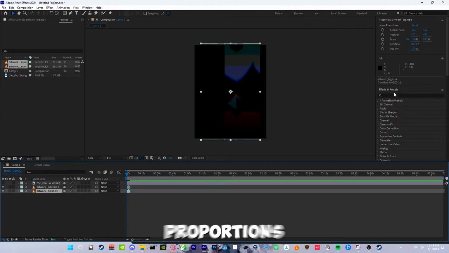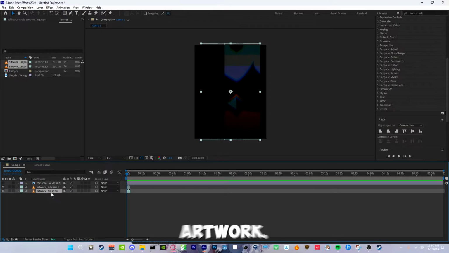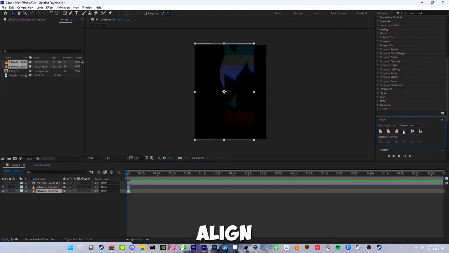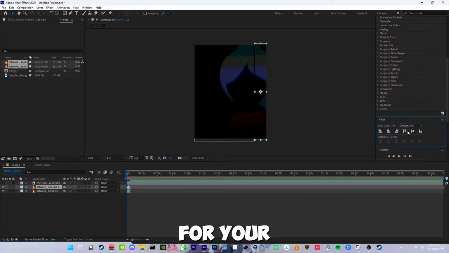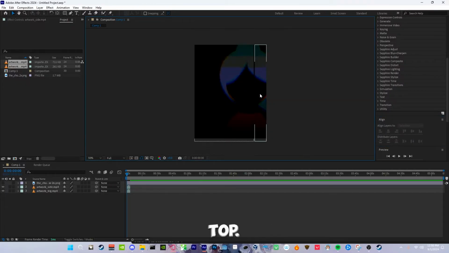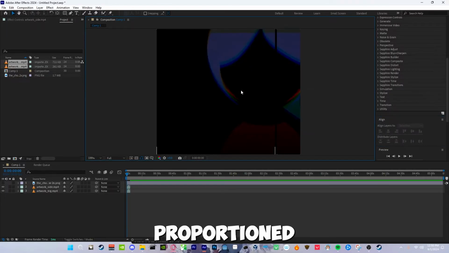We are going to go ahead and set your proportions up for these images. What you'll want to do is go ahead and click on your big artwork and go over to Align. Once here, you're going to want to click Align Left and then click Align Top. Now for your small artwork, you'll want to go ahead and click Align Right and then Align Top. And now everything is proportioned properly.